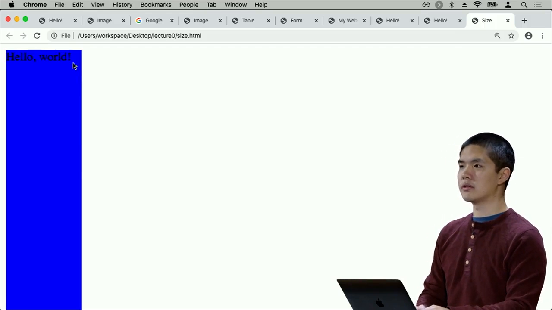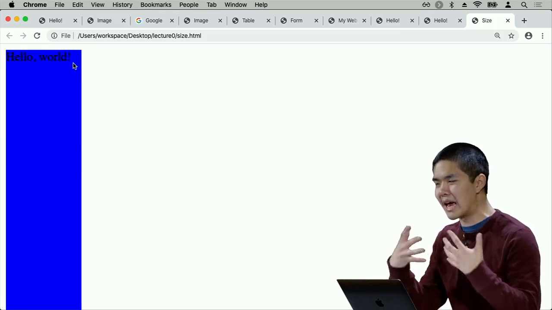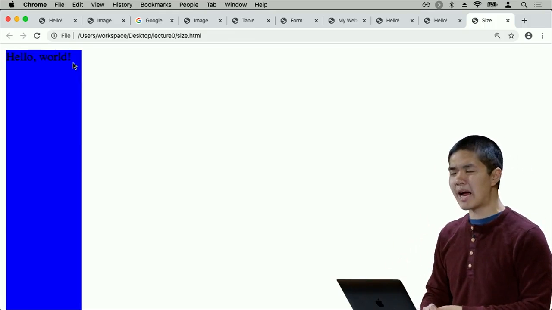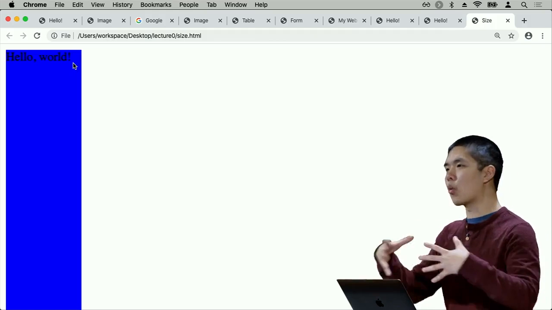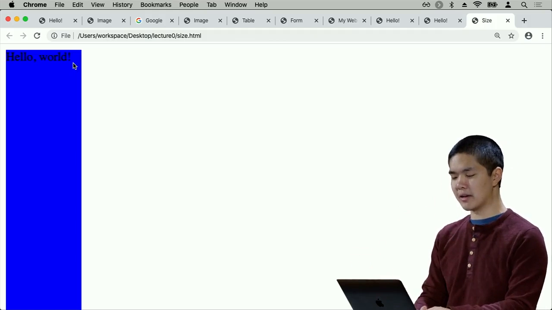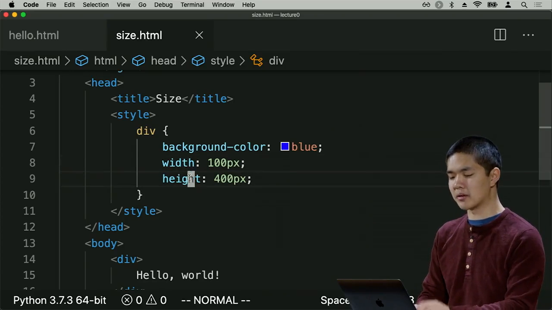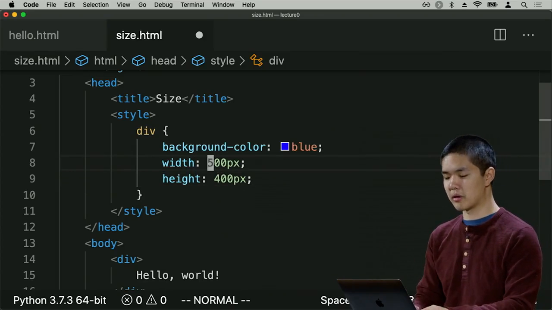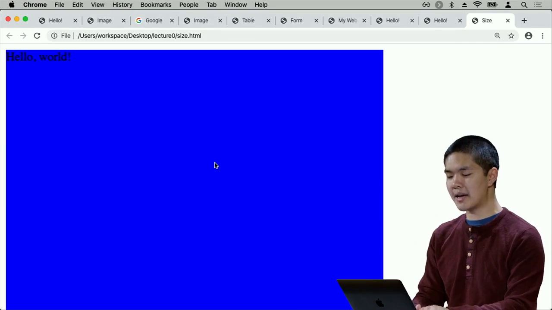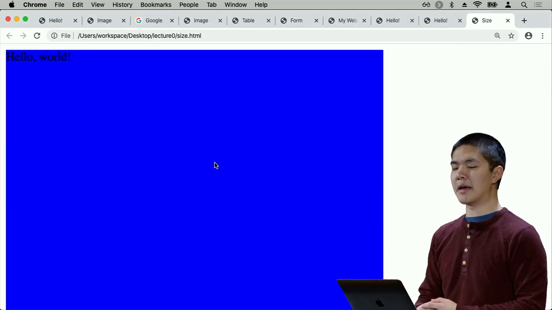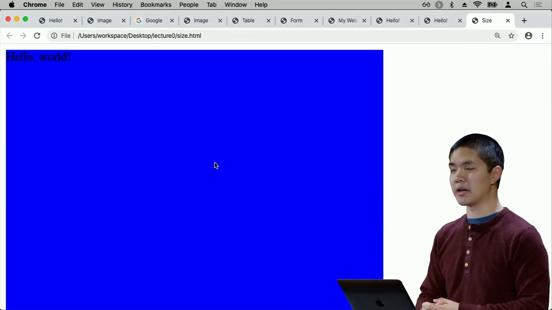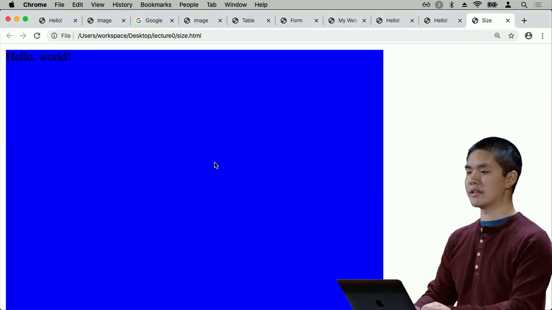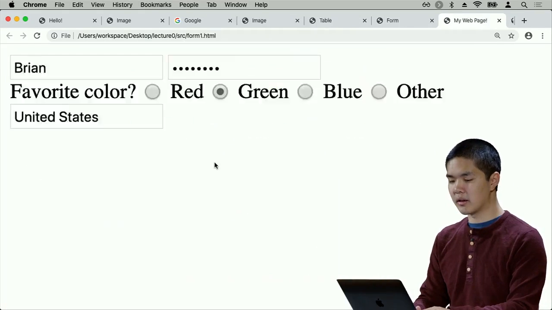I see a 100 by 400 pixel vertical rectangular section of my page, and I see the words hello world. And so you might imagine if you have multiple different elements on your page, as your web pages start to get a little bit more complex, you probably want to have some more precise control over how wide or how tall any particular element is. And these width and height attributes can be very helpful, because I can very easily change the width to, say, 500 pixels, for example. And now when I refresh the page, now I see that the width of this div, this section of the page, has actually gotten a lot wider. And so we have the ability to control size using CSS.